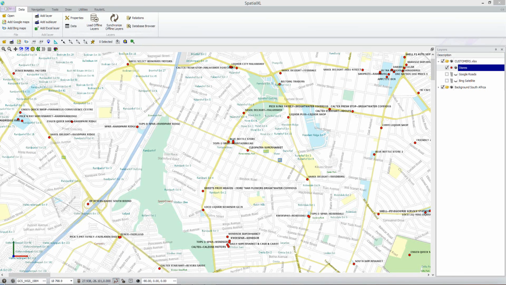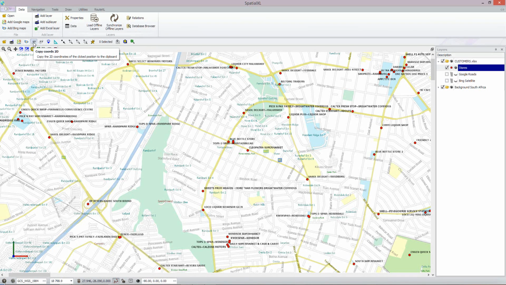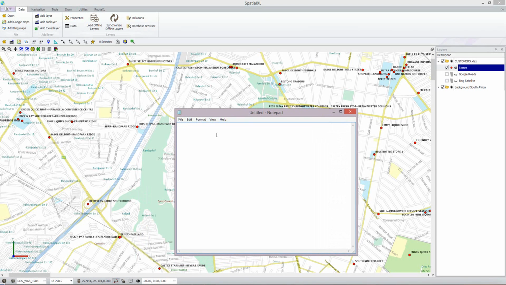You can also copy and paste coordinates from your map by clicking on Copy 2D Coordinates and clicking a point on the map, and that will copy the coordinates to your clipboard, and you can paste it anywhere from there.